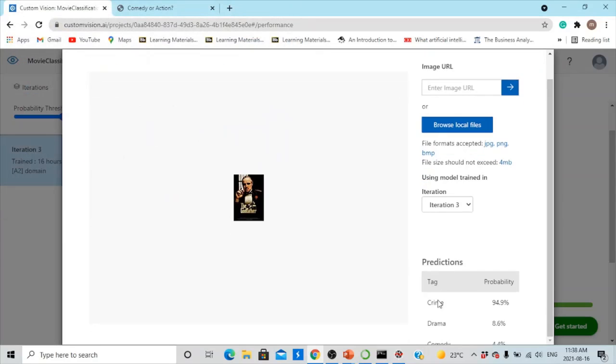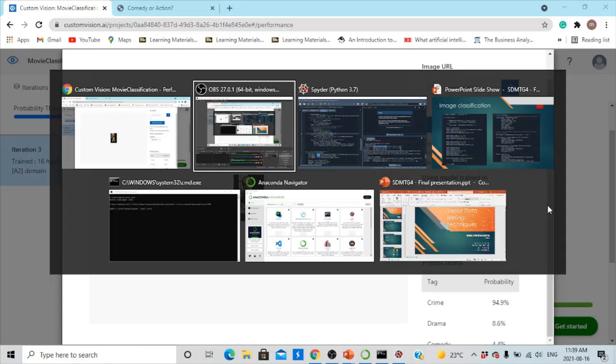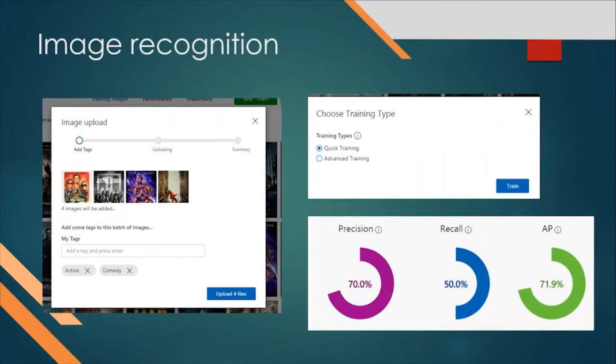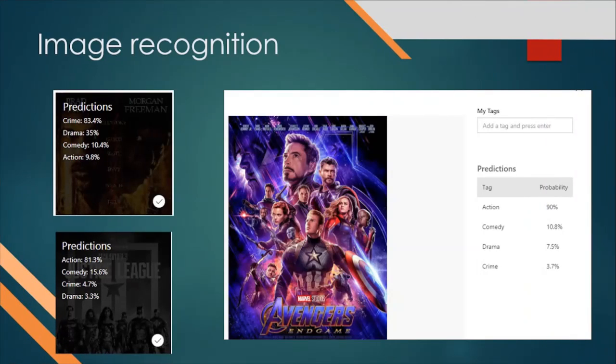So for Godfather, I got this as crime, drama. Crime has 94.9%, drama is 8.6%. These are the only available genres we provided. So based on that, it gave what it has. Here, Avengers has 90% action. It is able to predict. It has comedy as 10.8%, drama as 7.5%, crime 3.7%.